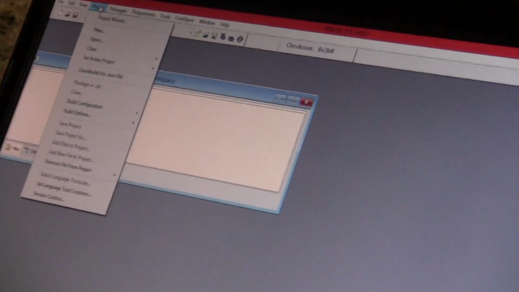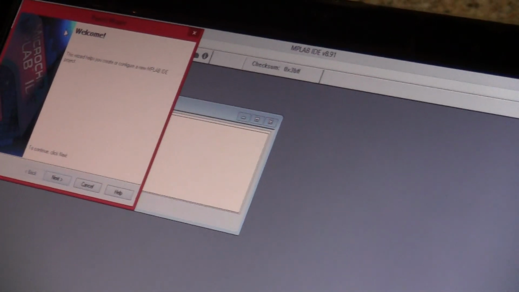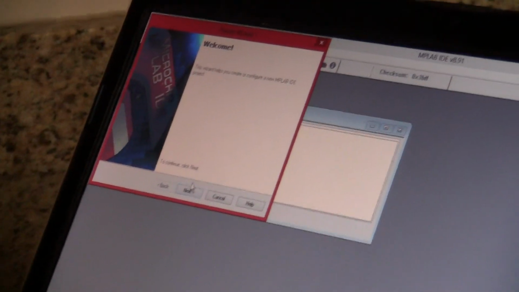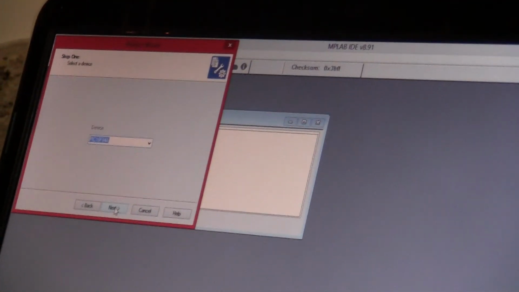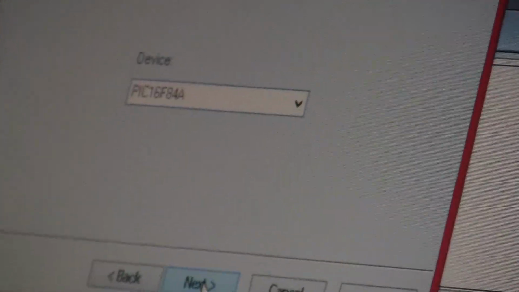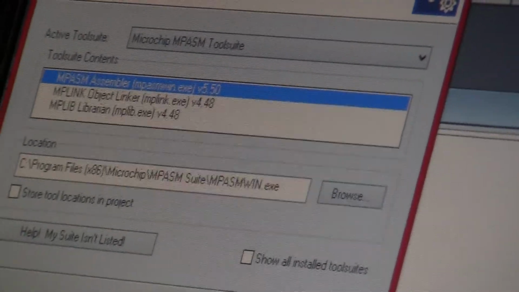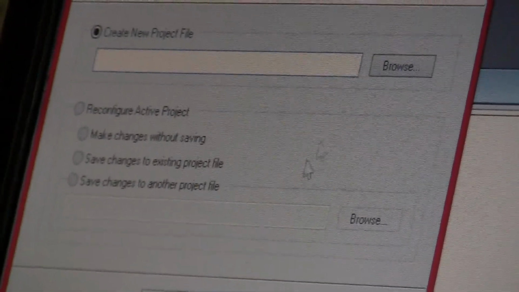Just choose project at the top of the bar. Project wizard. Next, identifies the device, which is PIC16F84A. Next, it verifies that those 3 required files are identified, and they are. Next, says create the file.